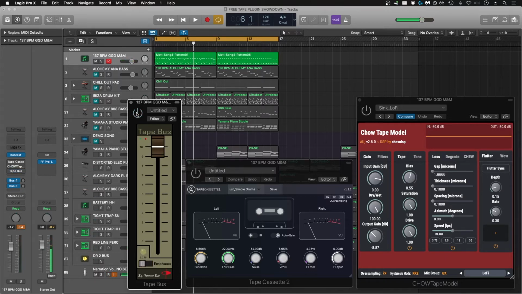Even when maxed out, Tape Bus has a pretty subtle sound compared to the other 2 plugins. It does a good job of gluing the components of that drum kit together and adds some nice saturation to the snare drum and the cymbals. Those are the most noticeable in my opinion.